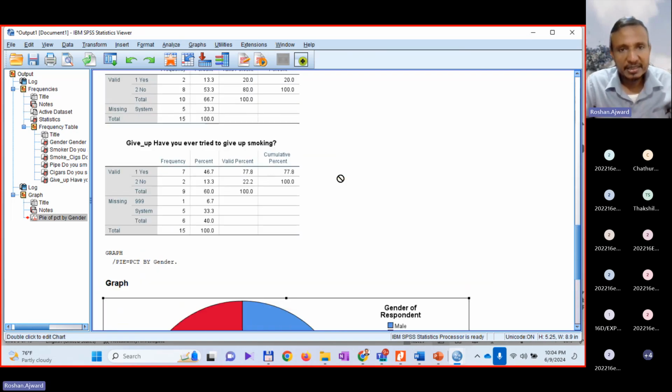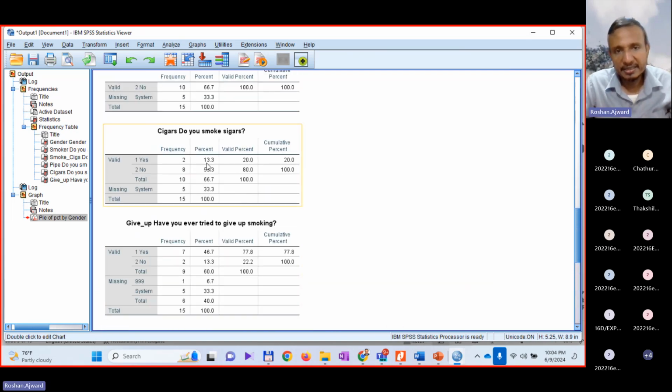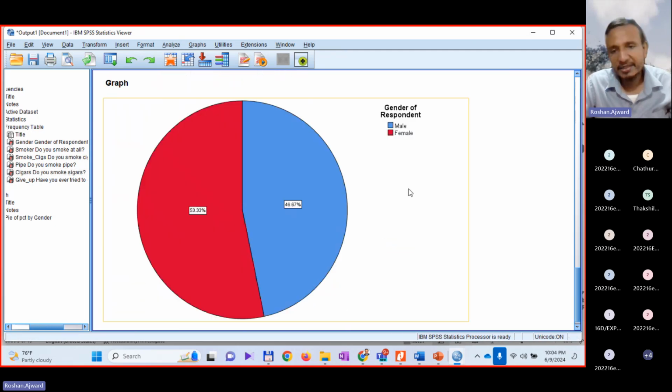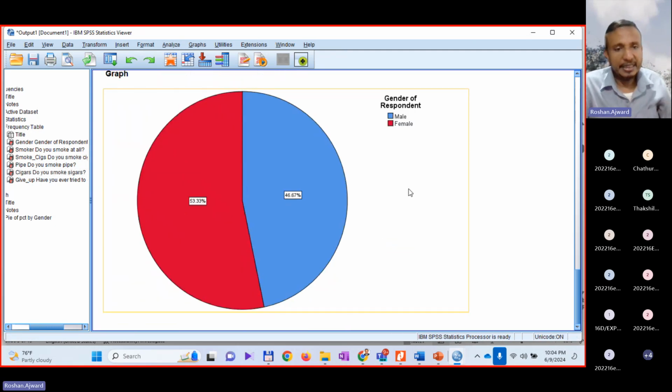So these tables, charts, anything can be copied and pasted. Right click, copy and paste it in Excel or Word or whatever that you want. Is that clear? Clear? Yes, sir. Okay, very good.